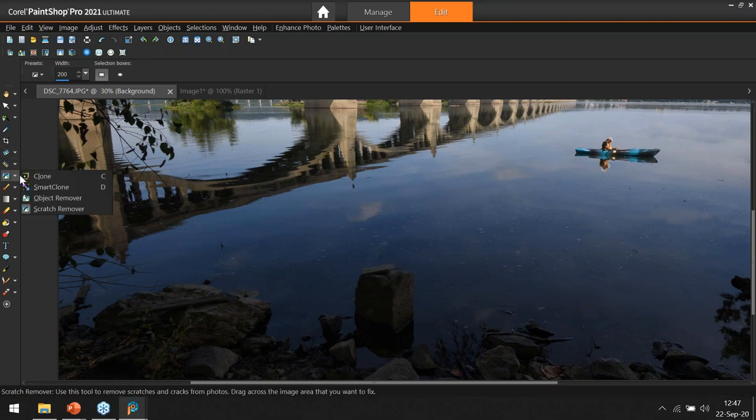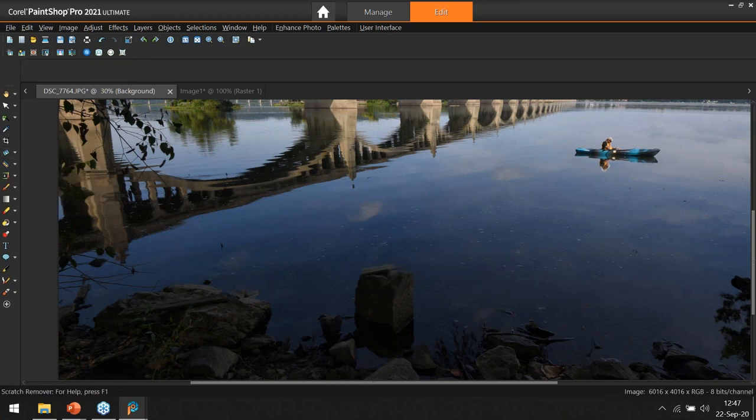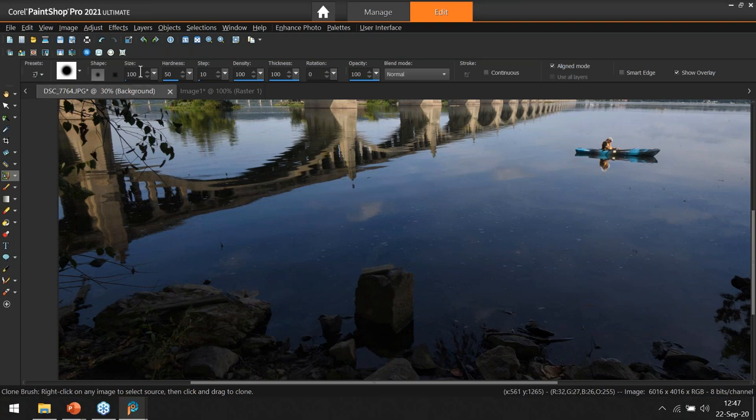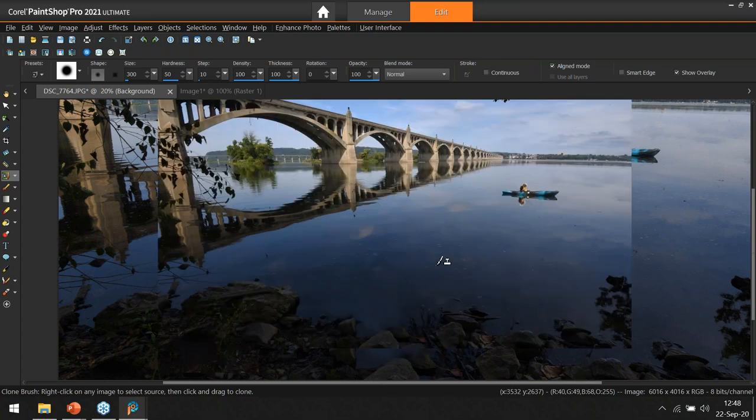So now I go to my cloning tool. I'm going to go to 300, get a little more aggressive here, and work it from both sides. That, to me, just takes away from the foreground. I'm getting rid of this entire, it's actually a concrete block that really shouldn't even be in the image, so. All right, there we are.